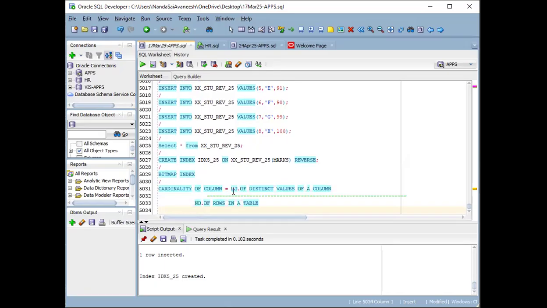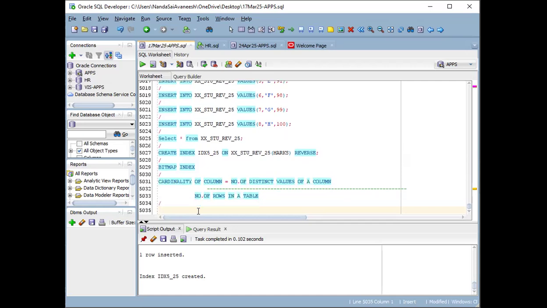The cardinality of the column is equal to the number of distinct values of a column divided by the number of rows in a table. Distinct values: if there are any duplicates, how will you separate them? Using the distinct keyword. Select distinct employee number or select distinct salary from the table. Like that you can use distinct, but then divide by the total number of rows in the table.